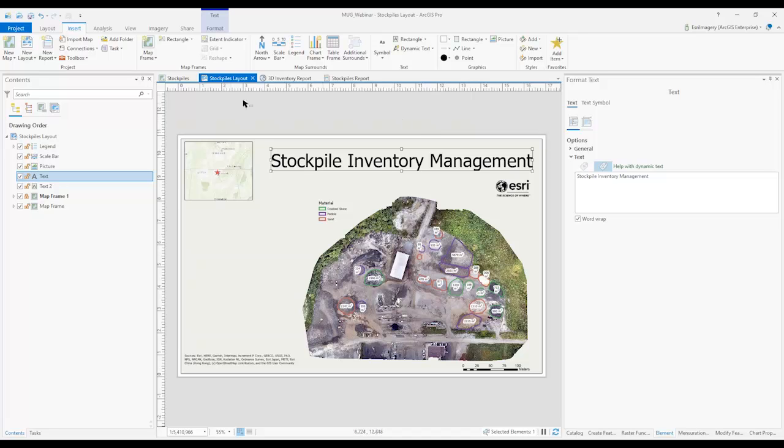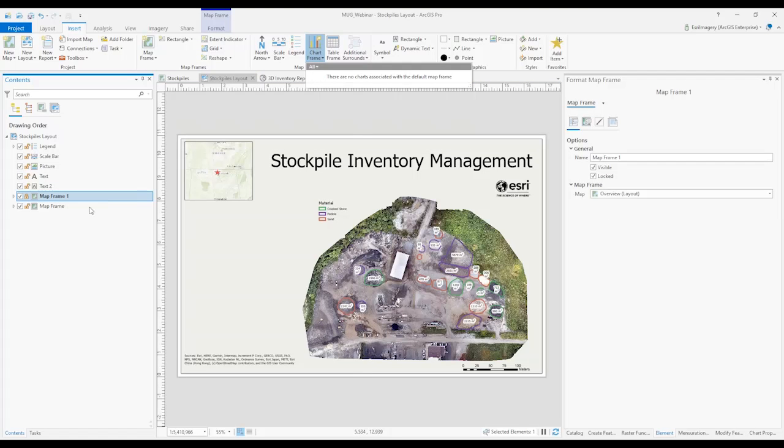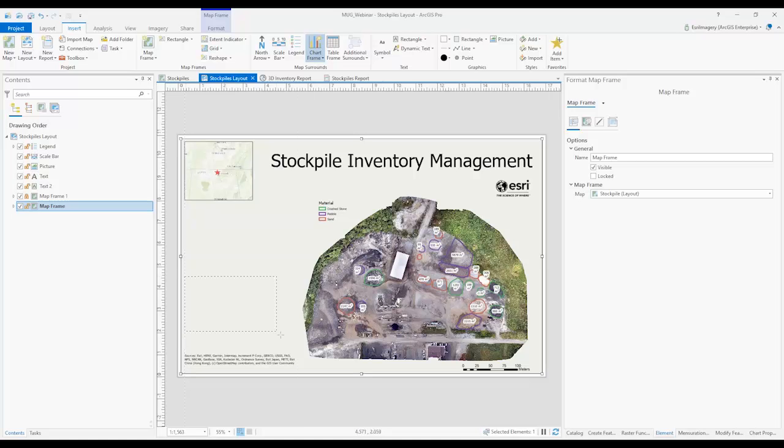I can also add elements such as charts from earlier up at the top. So we'll notice that there's an add chart frame. I can select the map that it's associated with, find my chart, and choose an area on my layout to include that.